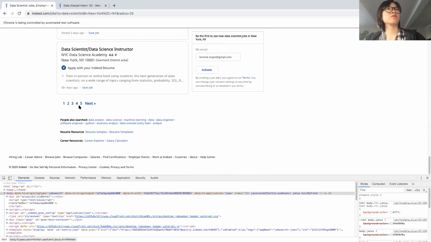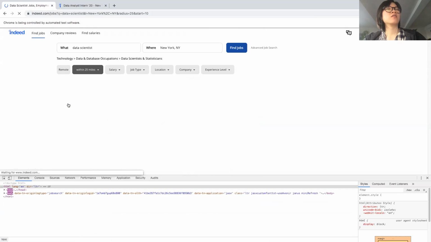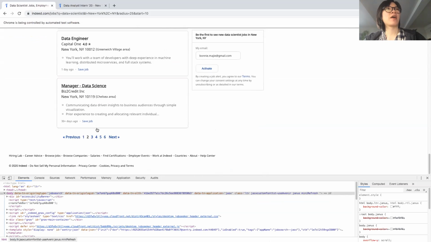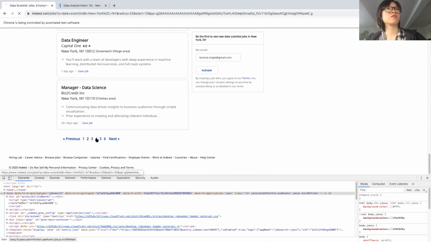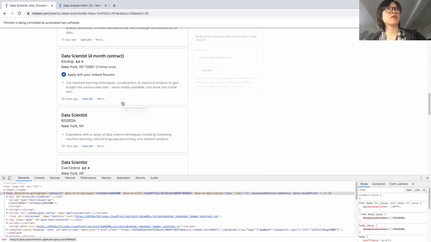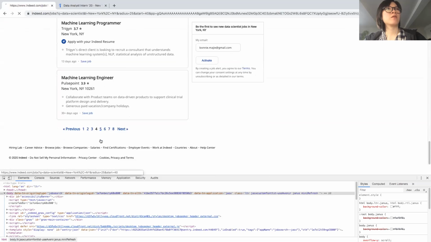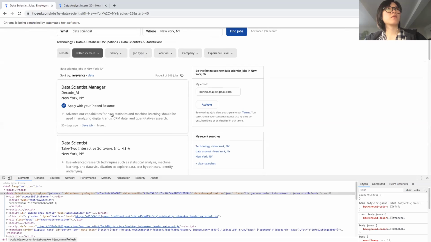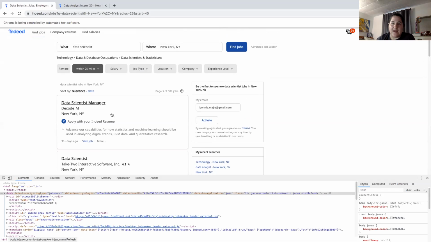Yeah, so if I go to the second page, sometimes the first job of that page is the same as the last job of the previous page. So in this case, I guess it does not have that problem. Yeah, that a job probably got added as you were switching pages.